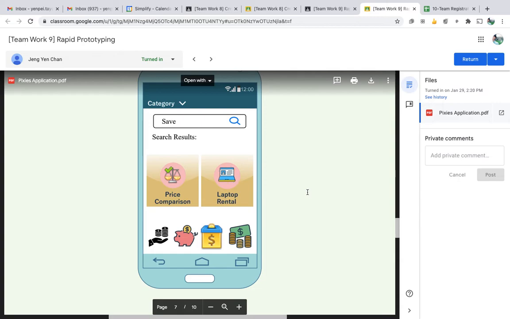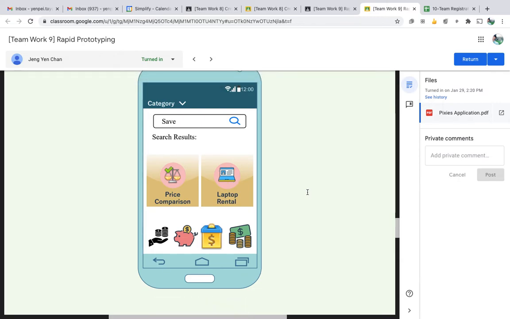And so this is the save category. We have price comparison and also laptop rental. Laptop rental. Yeah. Very good.